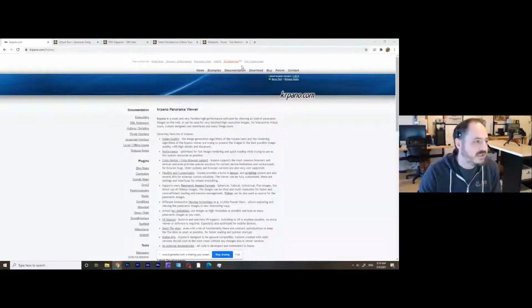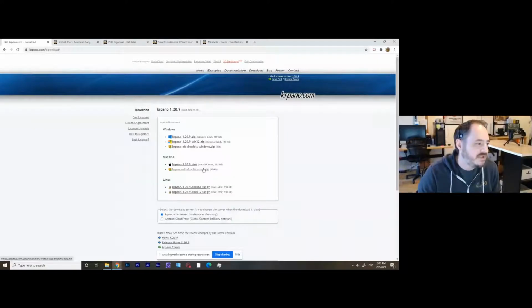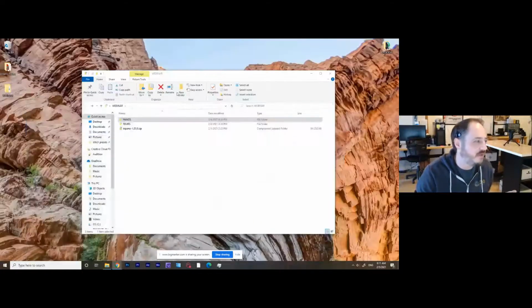So, moving on to downloading Krpano. It's available for Windows, Mac, as well as Linux. And I'm working in Windows today. So you can download a 64-bit version or a 32-bit version for Windows. And what it gives you is an executable file, not an executable, actually a zip file, sorry.